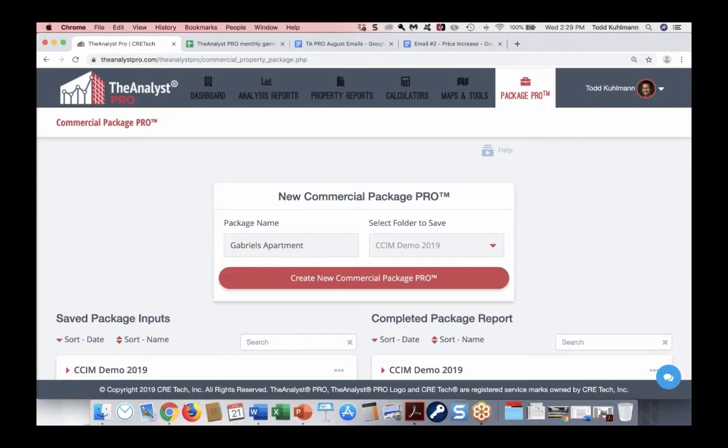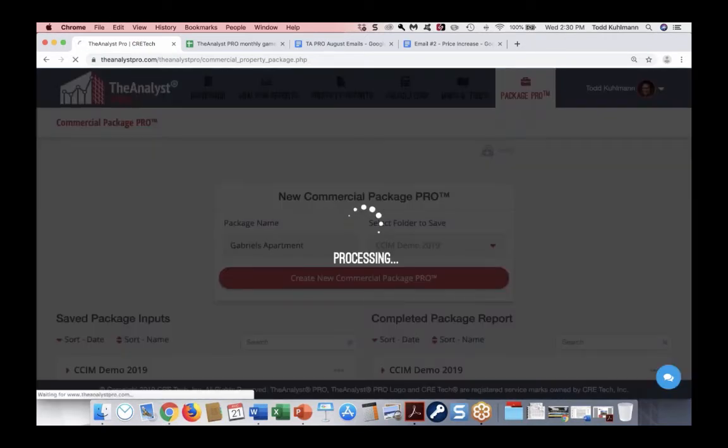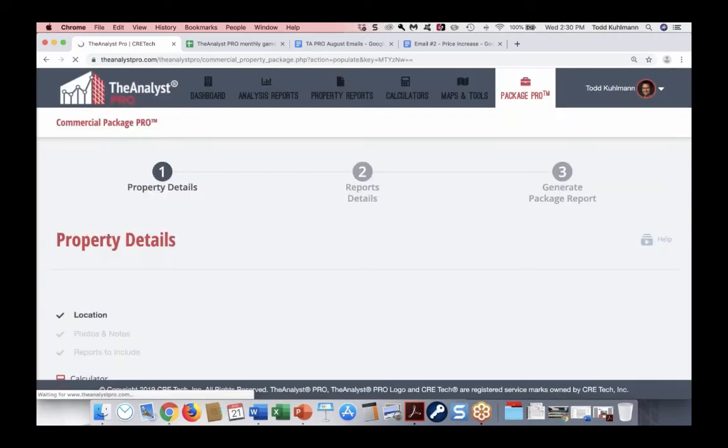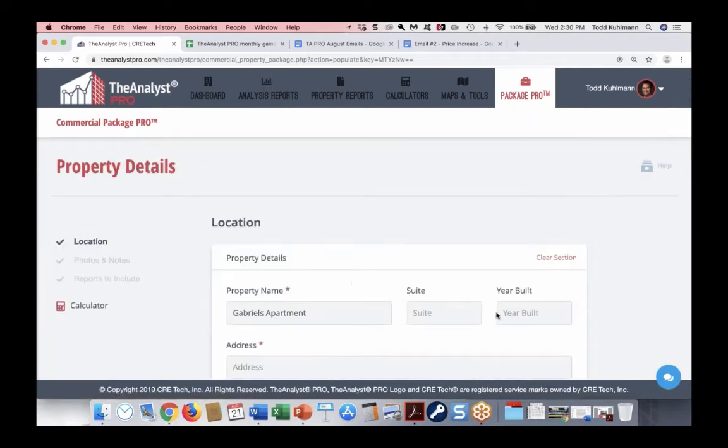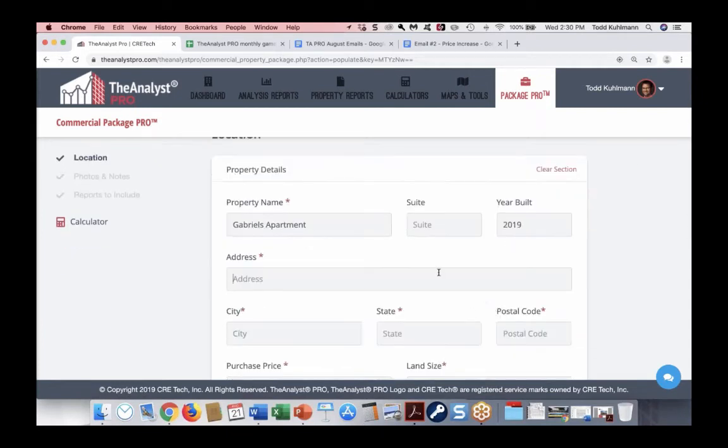Anyway, coming in here, I can take the investment analysis I just did, create a whole package on this property in just a few minutes. And I did this, I pressed on Package Pro up here at the top. I'm creating a whole new Package Pro from the very beginning. So first thing I'm going to do, I'm going to say what my apartment name is, Gabriel's apartment. Let's just say I'm going to build it this year. And now I need an address.